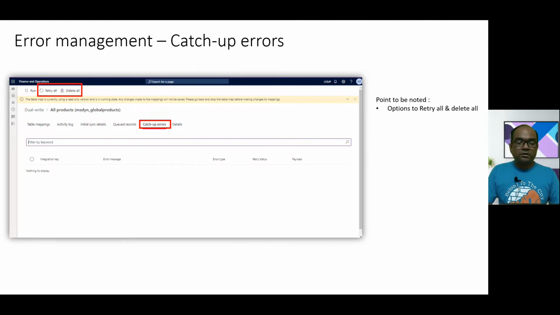I hope you now have a good understanding of alert setup, different types of errors, error management for queued records, and the retry mechanism. If you have any questions, you can use the chat window and I'll try to address them towards the end. Now let us move on to the next item on the agenda, which is troubleshooting.